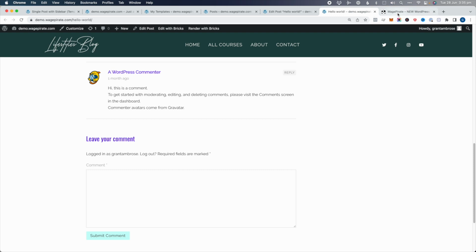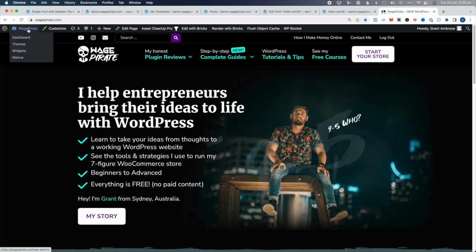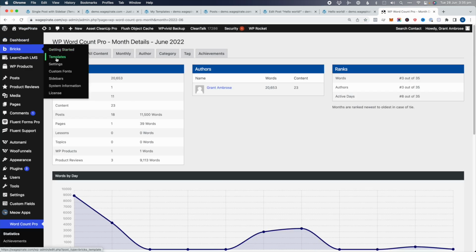So after going out and building all the different templates for the custom post types in wagepirate.com, my blog, I've really found this is a very flexible templating system, and it works really, really well. So if we head on over to my blog, wagepirate.com, and go to WagePirate, then Dashboard, then Bricks, and then Templates.